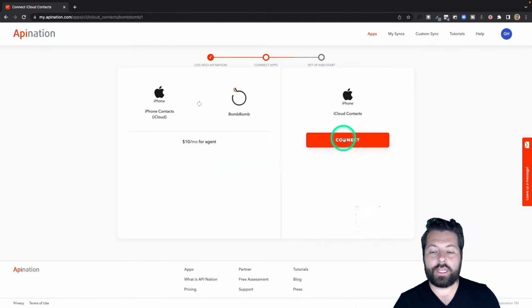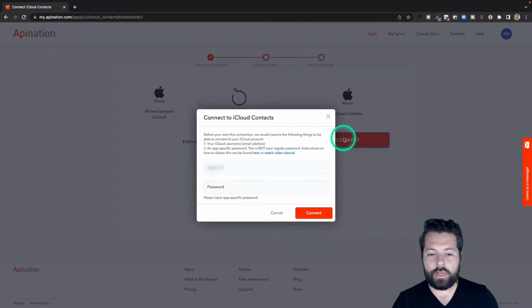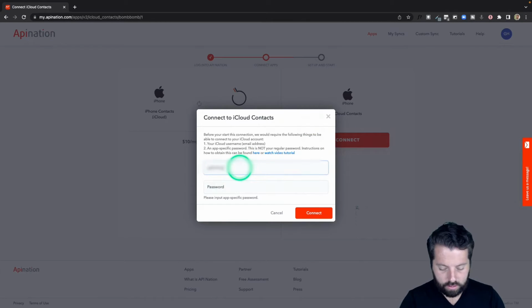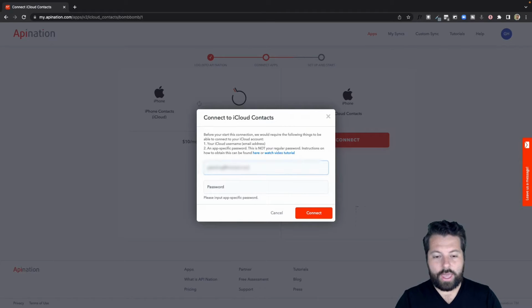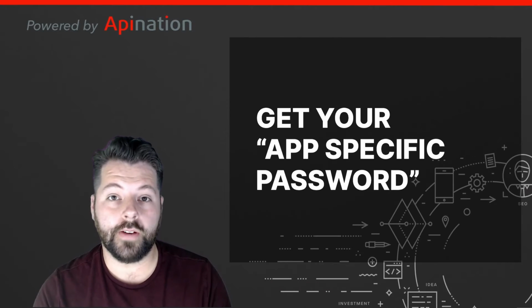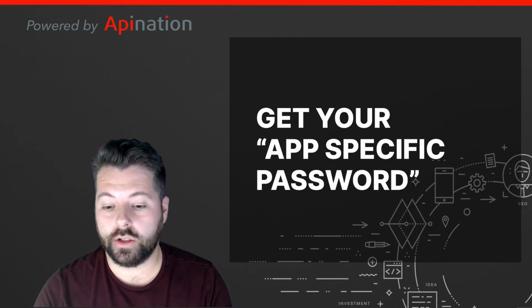So the first app we're going to connect is iCloud. So I'm going to hit this button. And it's asking me for a couple things. One, my Apple ID. And two, a password. But it's not my iCloud password. It's not my iPhone password. It's nothing like that. It's this app-specific password. So where do you find that app-specific password? Let me show you. It's super easy.